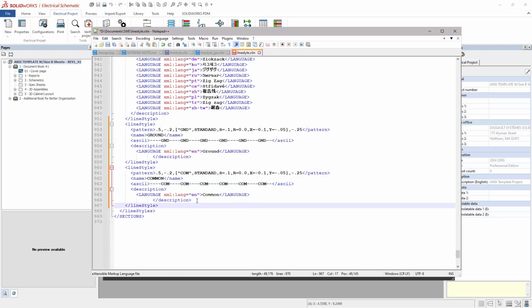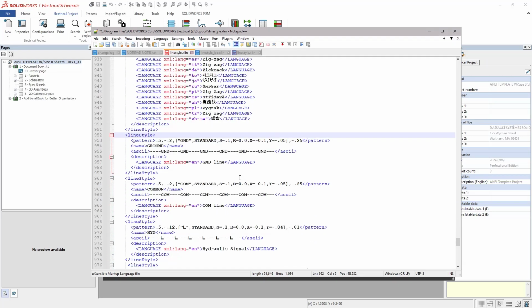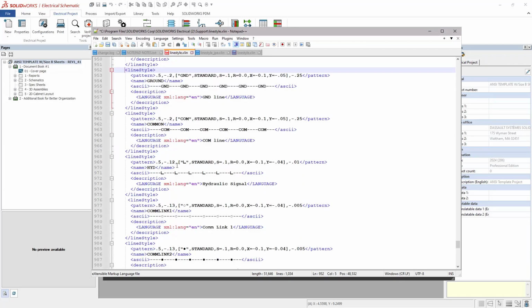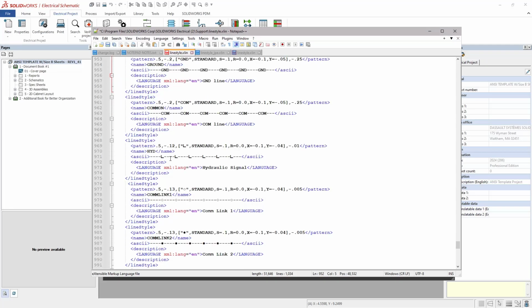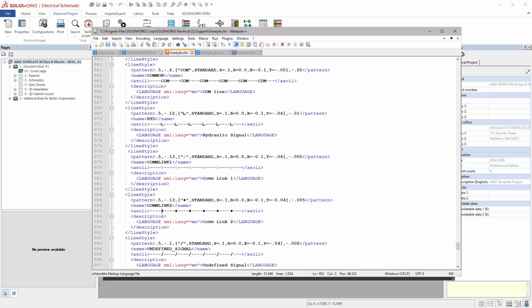All right. So you can see here, I've got a couple in here as well. And I've actually got another version of this particular file that has a whole bunch more of them. And I'm going to go to that one now. So you can see here that we have that file. And here is another one that I've gone ahead and edited. You can see now that I have ground, com. I've added a hydraulic line, right? These are ASI standard line types that I want to include. And so we have comlink with an open circle and a closed circle.